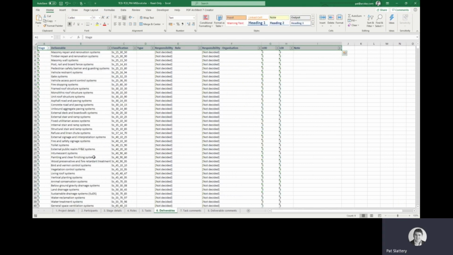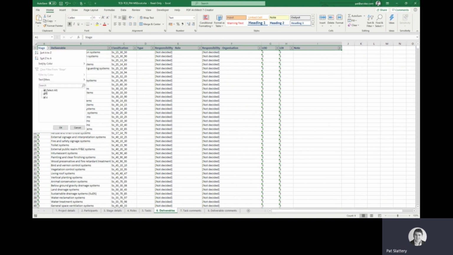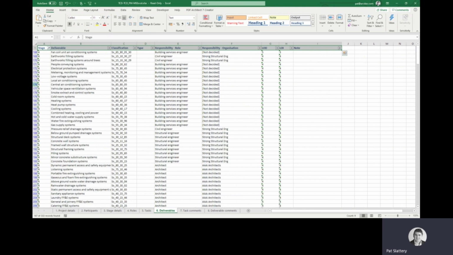The deliverables are similar. This is a full list of deliverables for all the stages for which we define them. We've only defined them for stage 3 and 4, so I'll just filter it down to stage 4. So these are now all the deliverables. You can see all the deliverables here with their Uniclass codes. Who's responsible for it? Is there an organization responsible? No. What level of detail do we want?